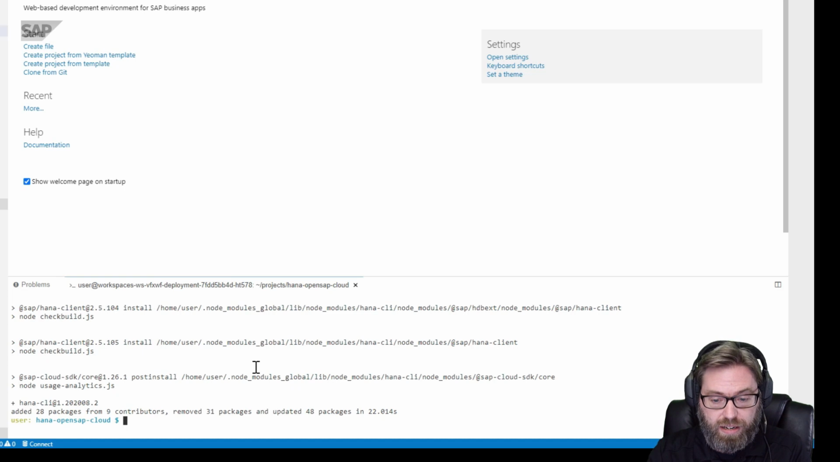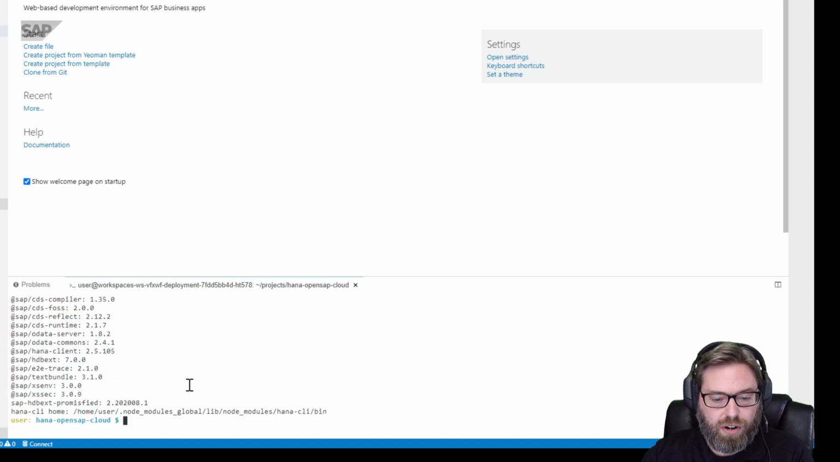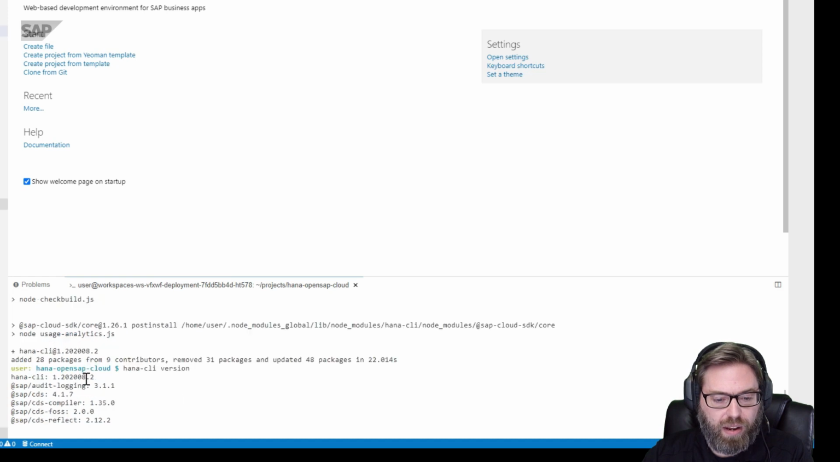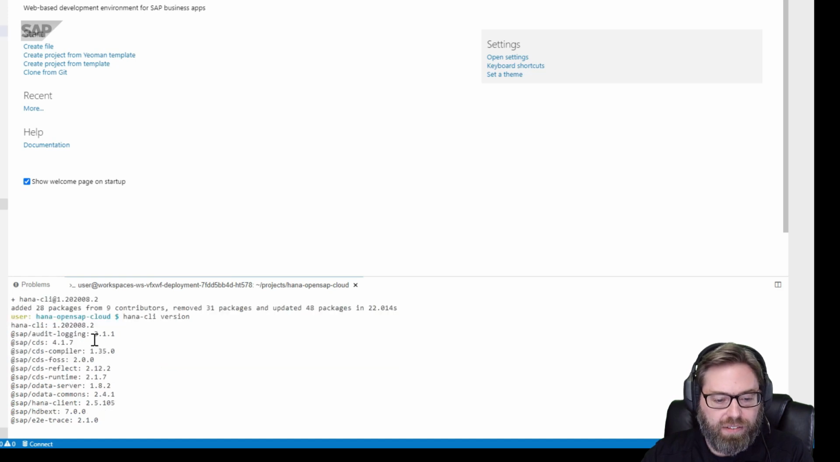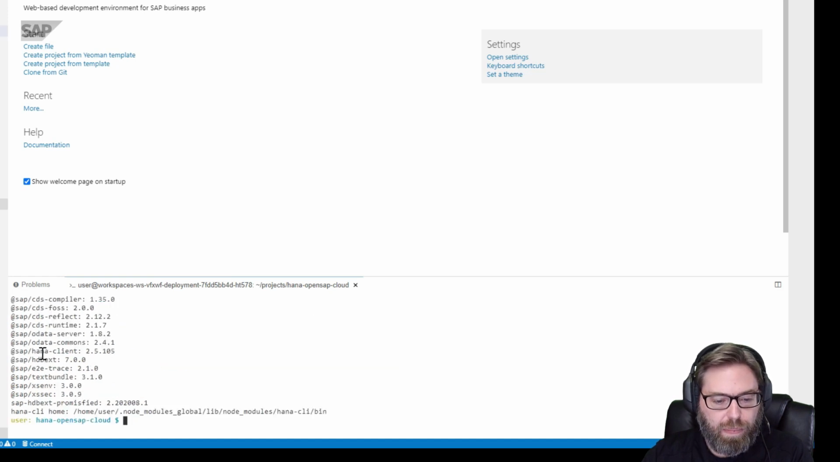And there we are, all done. Now we can redo our HANA CLI version just to check and make sure it was updated. Yes, now we have the August patch 2. And inside here in the internal dependency versions, we can see that hdbext was updated to version 7, and now it's running on hana-client, the SPS 05 patch level 105 version of the hana-client, which we know from other sources fixes some problems, as I said, in the Mac environment.